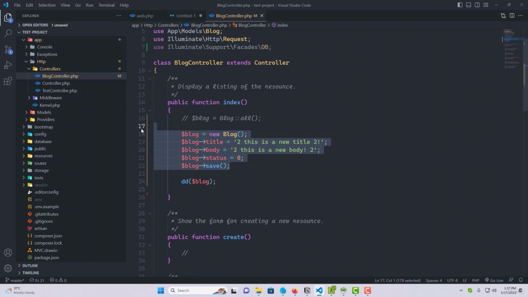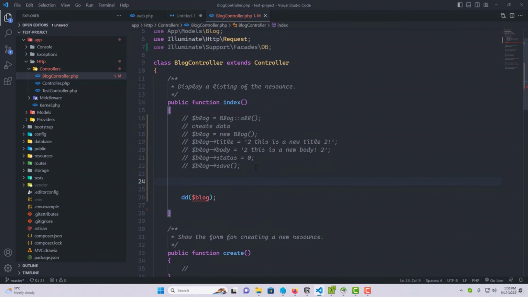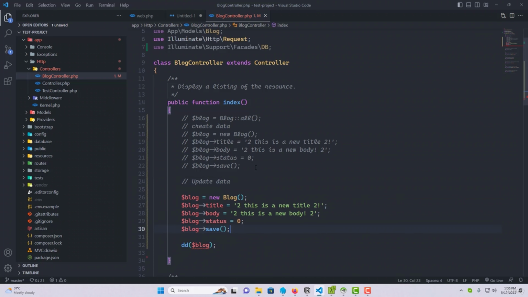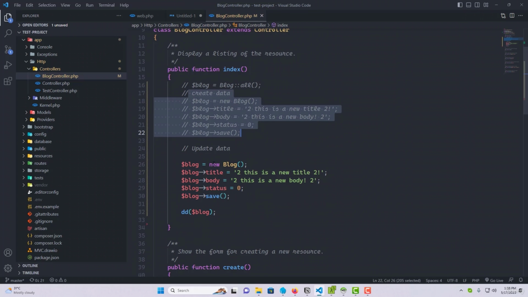What I'll do is copy this portion, and also I can add a title here, create data, and I can just comment it out. Now let's go to the bottom and I will add another comment, update data. Okay, let's paste all the copied stuff here. Now updating in Eloquent is really simple. It is the same as creating data. That's why I just copied everything and pasted it here. What I have to do is change this portion.